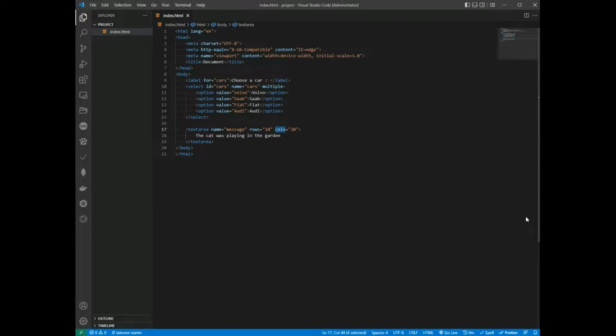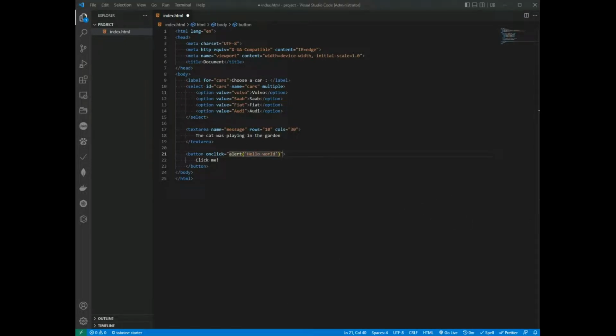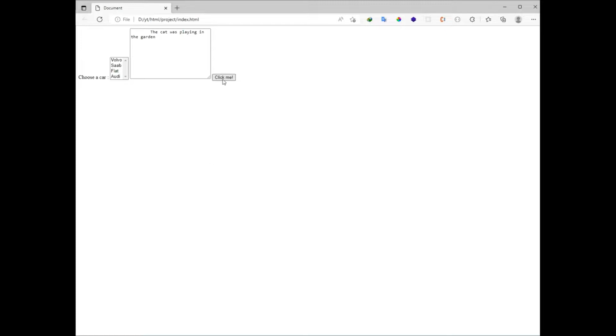The button element. The button element defines a clickable button. So create a button element and click me, and set onclick. For example, this is JavaScript: alert hello world, and see the result. Ctrl R, click and hello world.